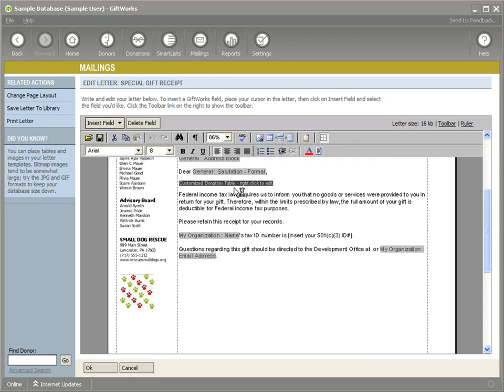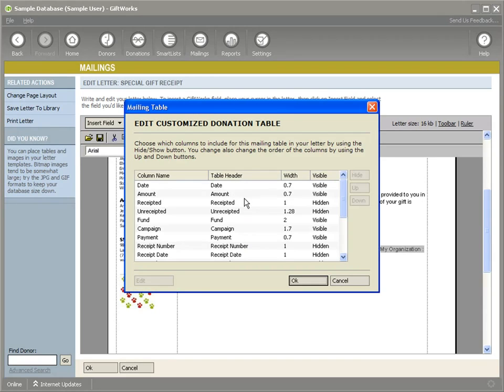I can right-click on it and edit it. The 2 things we added for GiftWorks 2011, the first thing is we added more columns that are available for your donation tables. Things such as check date and check number and credit card and so forth, and description, payment description, things like that. So we added some more information that's available, including receipted and unreceipted amount.